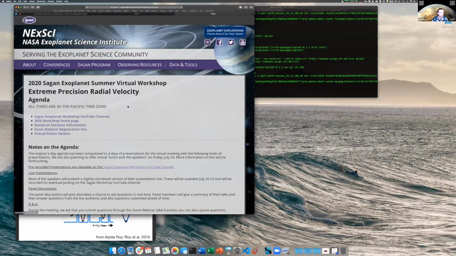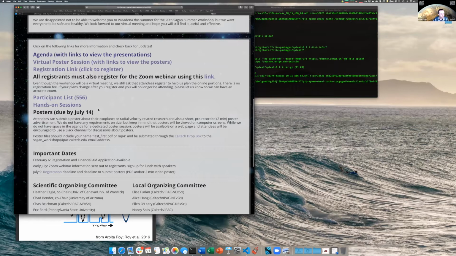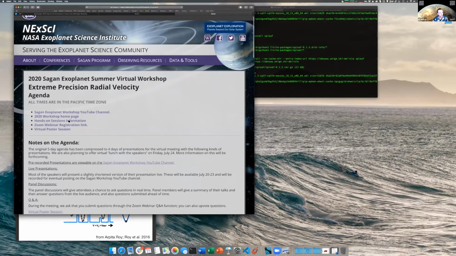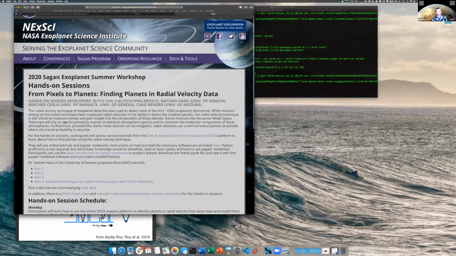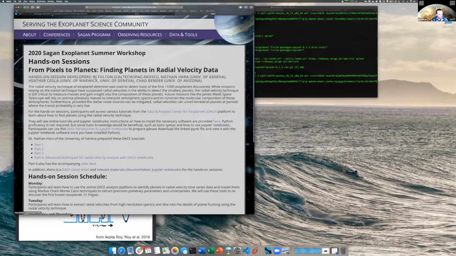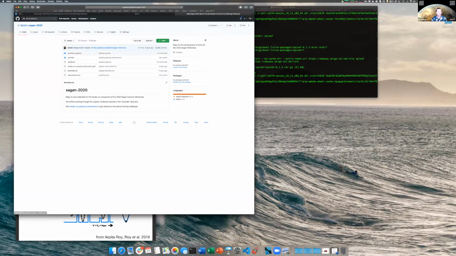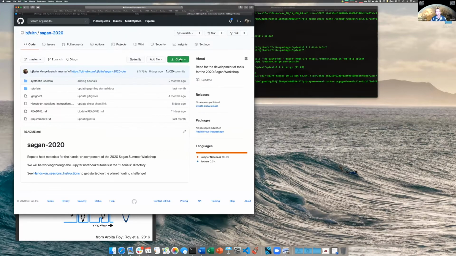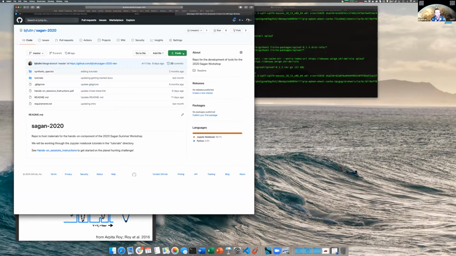Yeah, okay, so if you click agenda, and then at the top, there's hands-on session information. Okay, it's a little bit hidden, but there's one way to get to it here, relevant materials, and that'll take you to GitHub. I believe also if you just search on GitHub for Sagan 2020, you should be able to find the same place too. Once you get here, you can use Git to download these if you know how to use that. Otherwise, I'm just going to show you how to download it as a zip package.